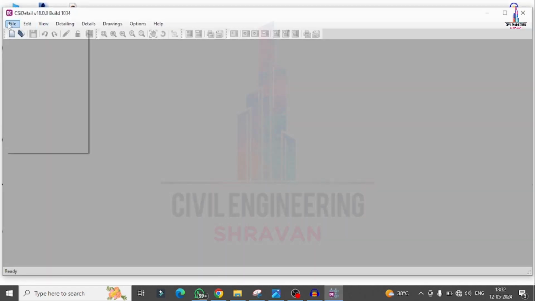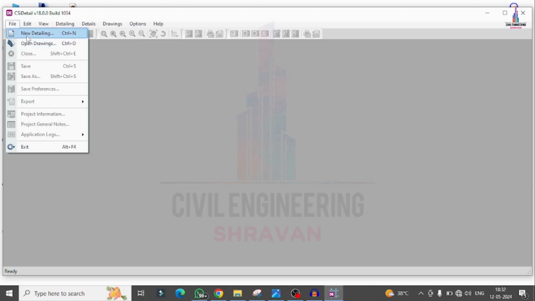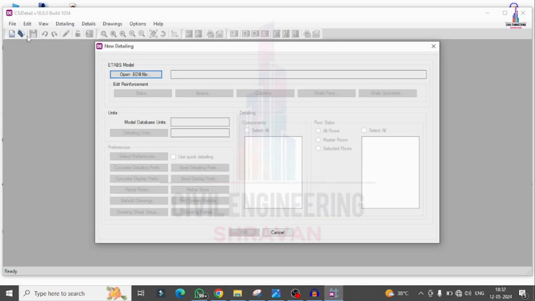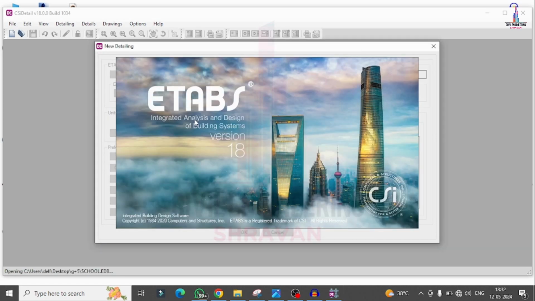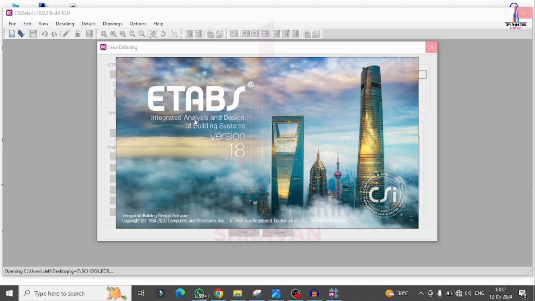Now click on the file option, select the new model option, and open the EDB file here. Select the school building. Initially the model will open in ETABS software, and then after that it will be imported into the CSI Detailing version software.